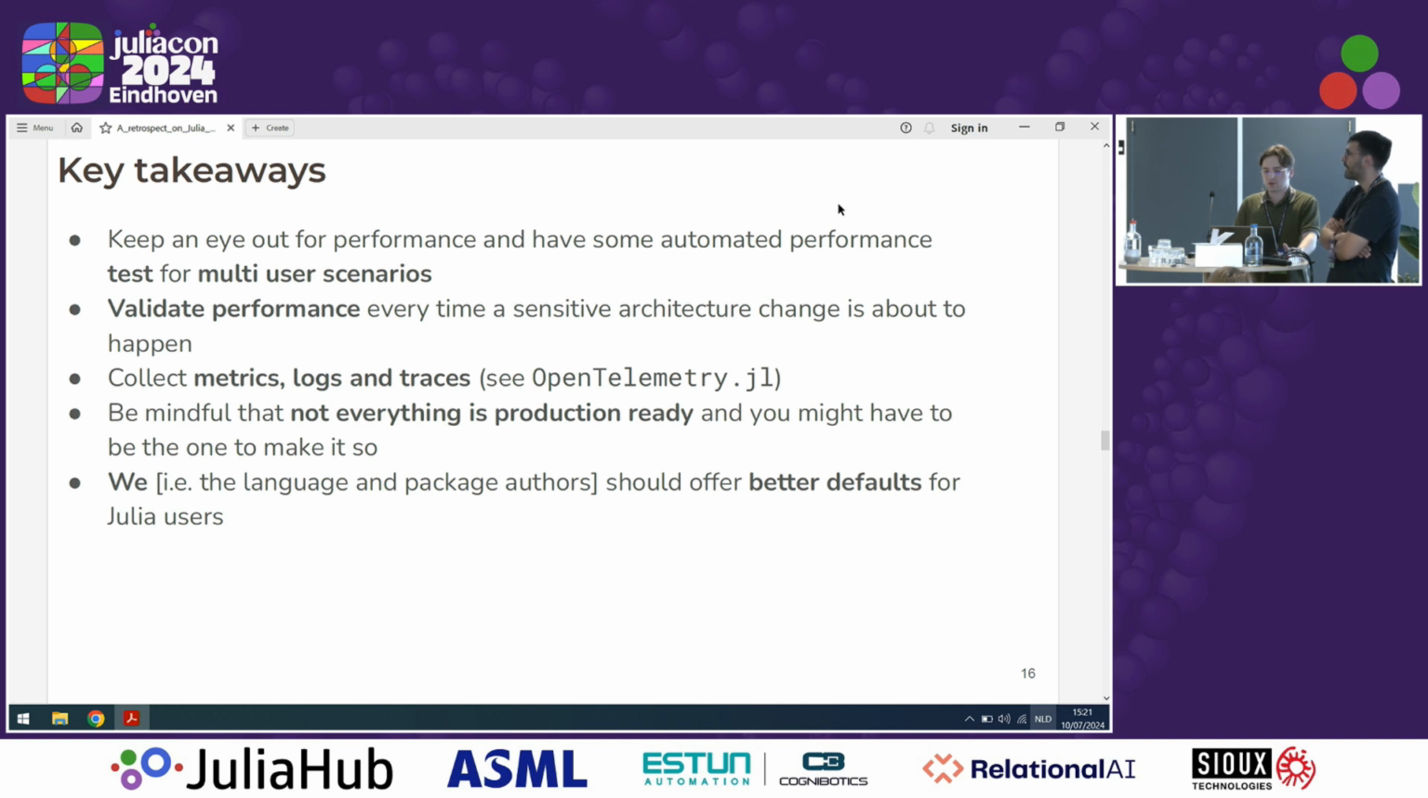Next, just within the ecosystem, we have a ton of great packages, but you may find some usage of a package that is not really production ready. Maybe it's not multi-threading safe, for example. So just make sure that you are ready to sometimes go ahead and fix some things in a package that you're using.